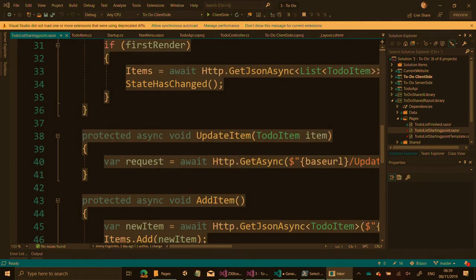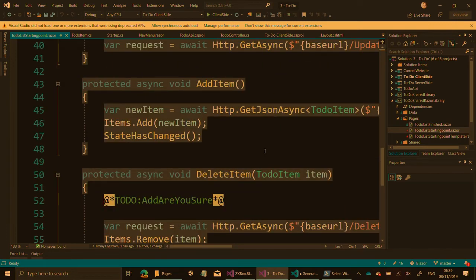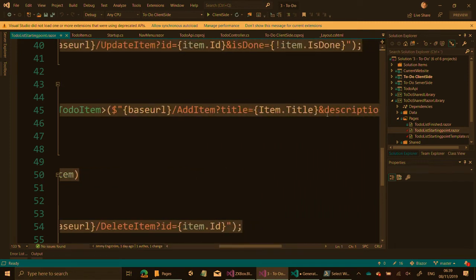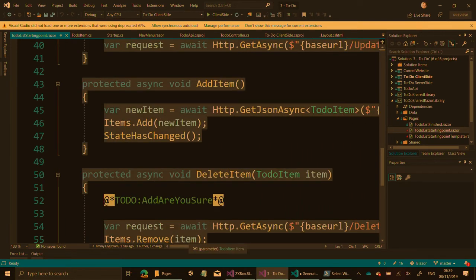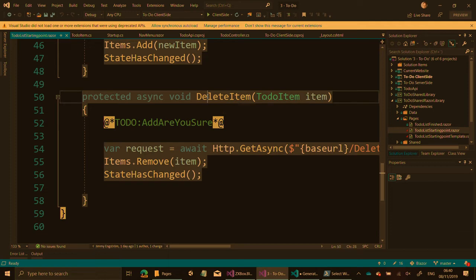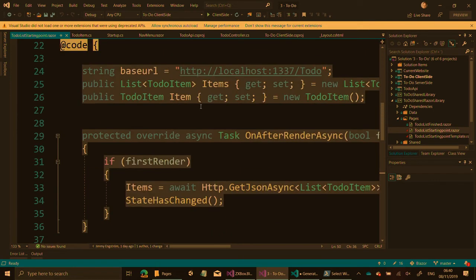We also have update item. So when I check the checkbox, it's going to go back and update the item. We have an add item. It's going to do a request back to add the item. The server is going to send back that item, and we're going to add that to the collection. And we also have a delete item method, which I will come back to.